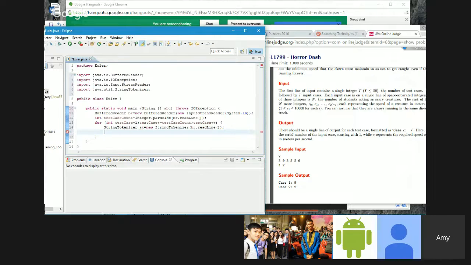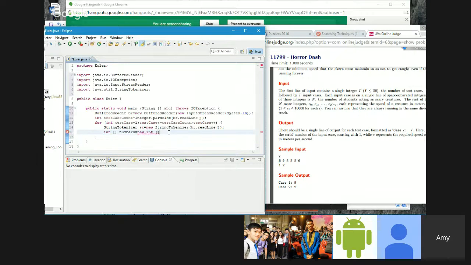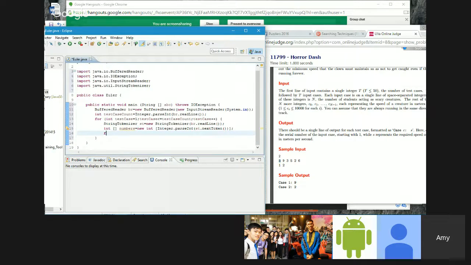Next, what we want to do is to store the numbers into an array so that we can use it for comparison later. The first number here means the count of numbers that you are going to get. If it is 5, then you will see 5 numbers following the first number, so the line will have 6 numbers. So I will create an integer array to store the numbers.